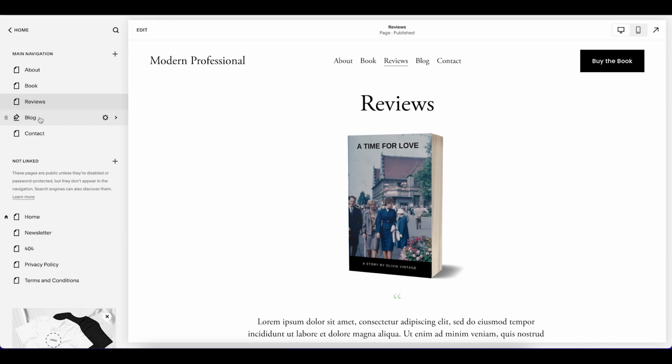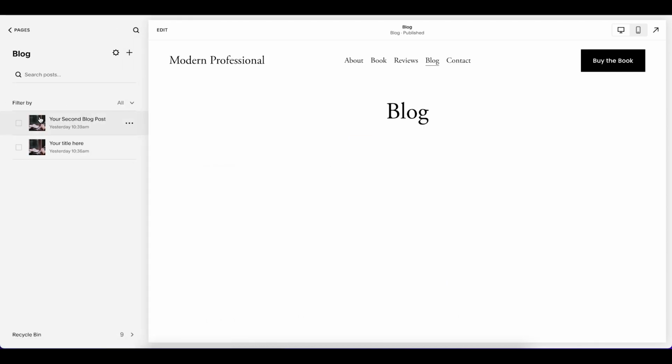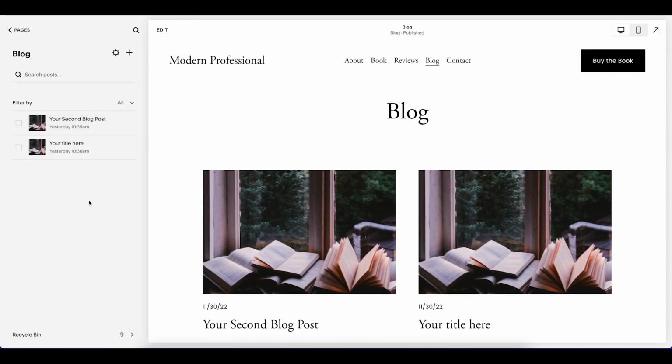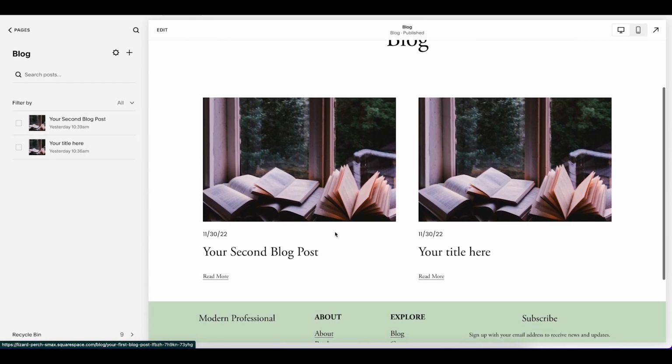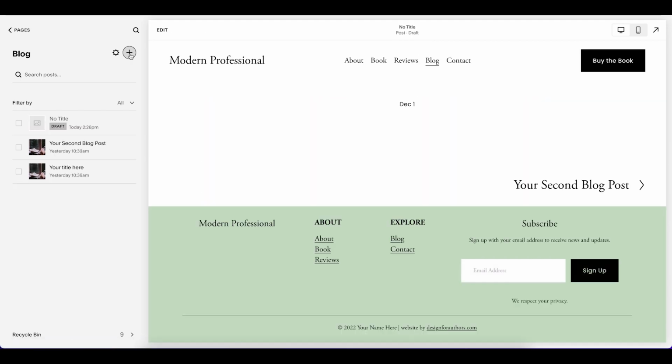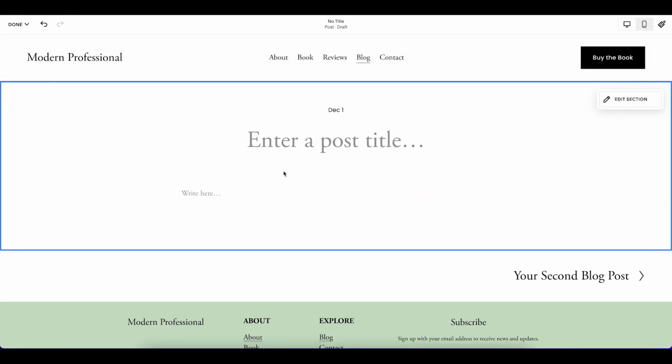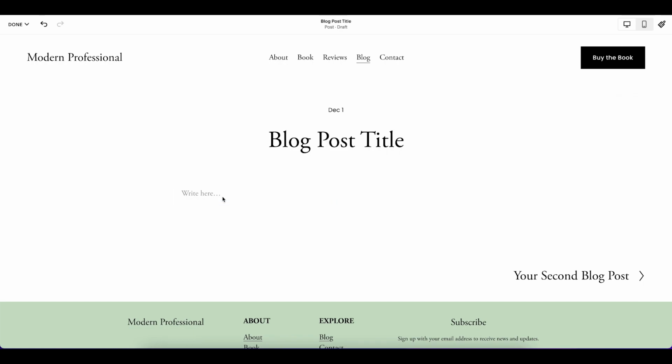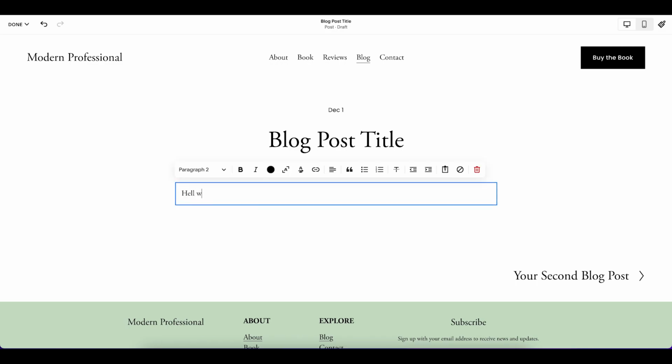Click on blog in this left-hand menu, and it opens up a deeper blog editor. Now here I have 2 different blog posts already loaded in, so you can see how this will populate. If you want to add a new blog post, you'll click on this plus sign here. Click on that and it will open up this editor. So you'll enter your blog post title. You can begin writing your post here.